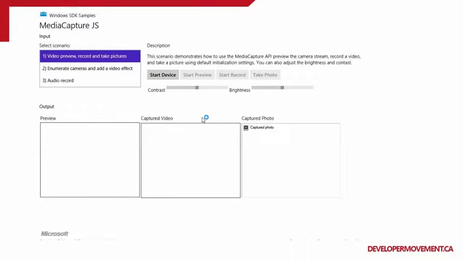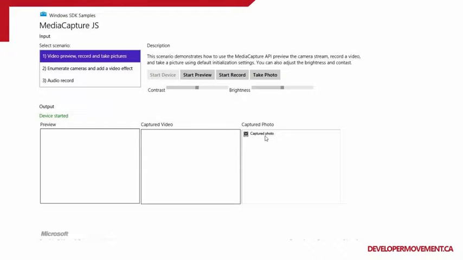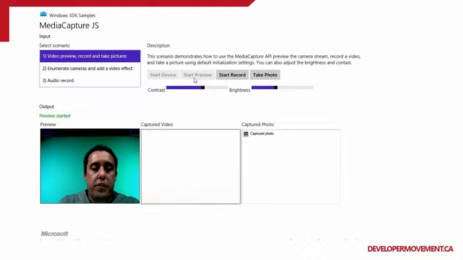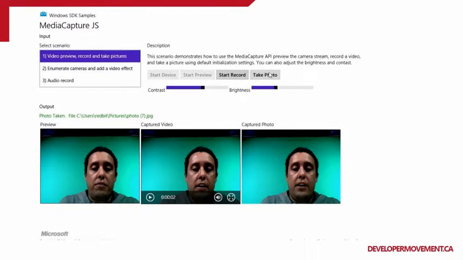All right, so here we're going to start the device. It's going to ask us if we're allowed to use it. We're going to say yes. And then we're going to start a preview. So we have a preview here, and then you can start recording. And then I'm going to stop recording, and then you see me there talking. And then we could also take a photo. So here you're integrated, you're streaming straight inside your application, and you're not going outside the application.